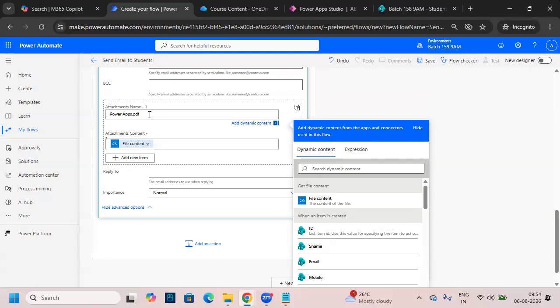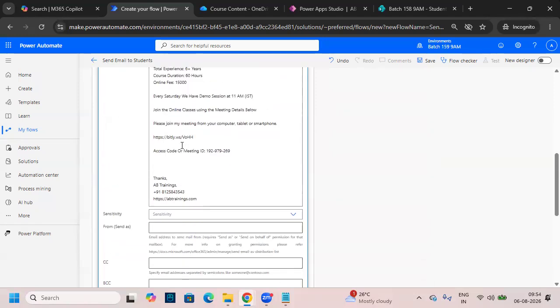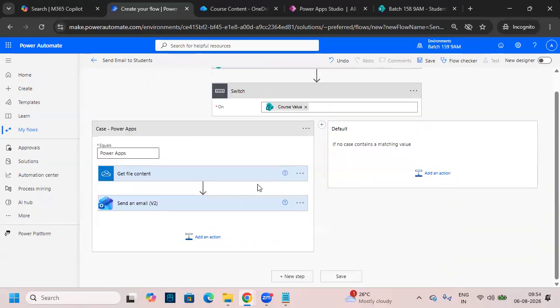So extension is mandatory, right? Fine. Okay, I'm adding the file also, attachment. And next, what's my requirement, Chris? I want to send one email to the trainer also now. Let's take, I want to send an email to the trainer who is teaching Power Apps course.